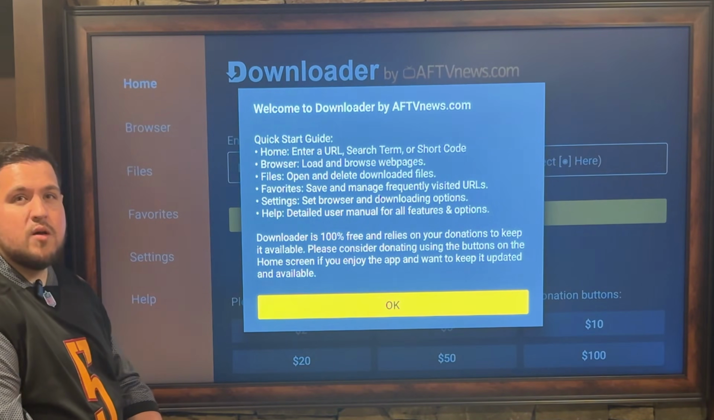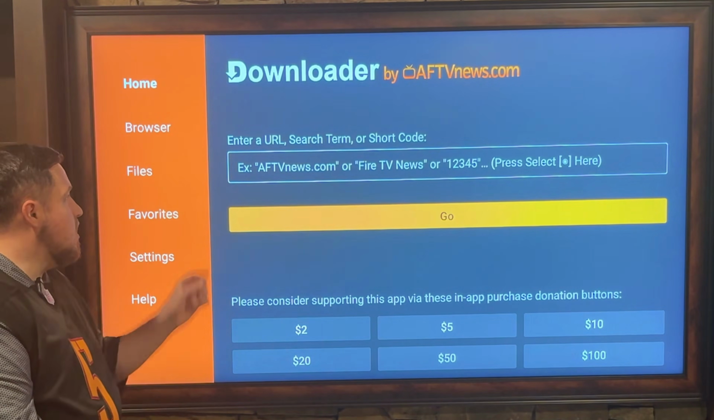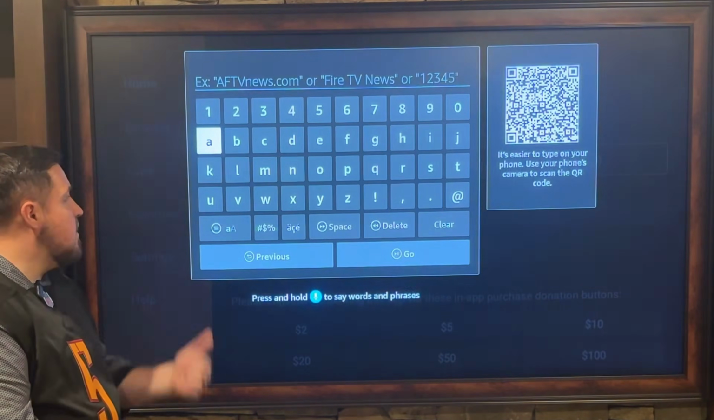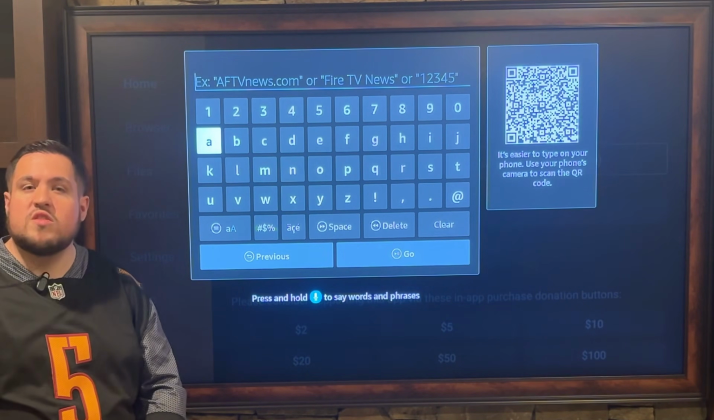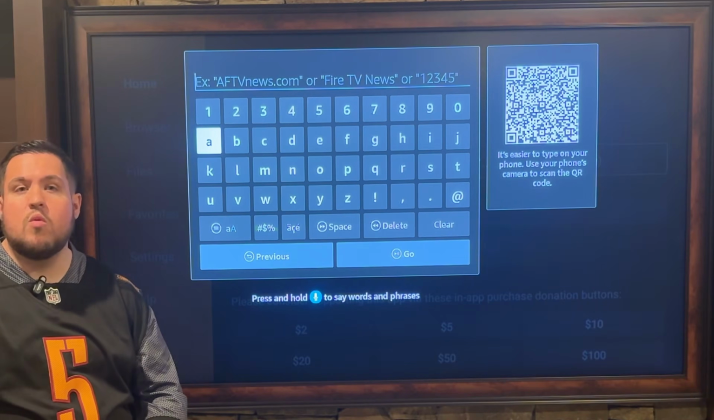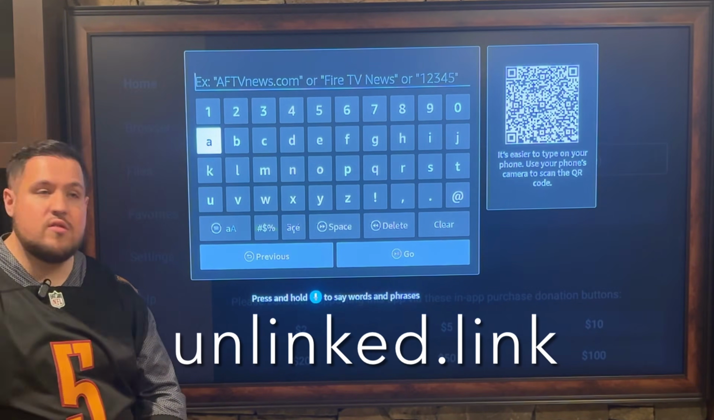You might get this pop-up. If you do, that's okay. Just click the center button on your remote to get rid of it. And we're going to click our center button one more time and again, and you're going to get this keypad that comes up. Now, Downloader serves as like an internet browser, but today we want to look for one specific address, and I'll go ahead and throw it on the screen as I type it out.